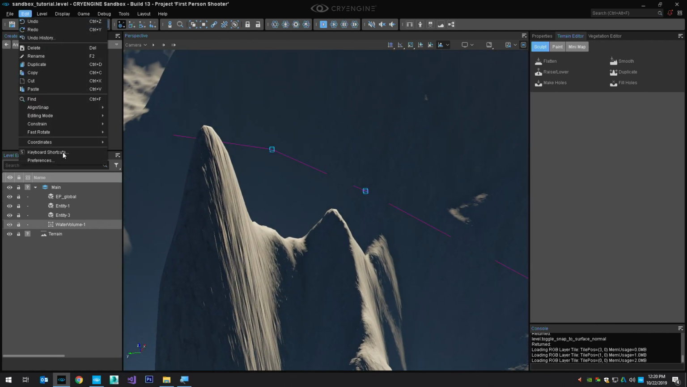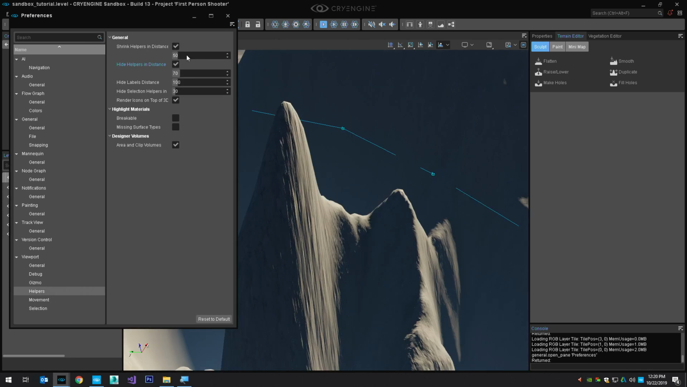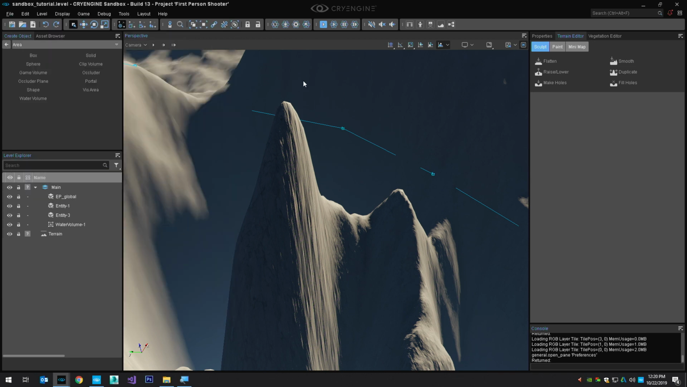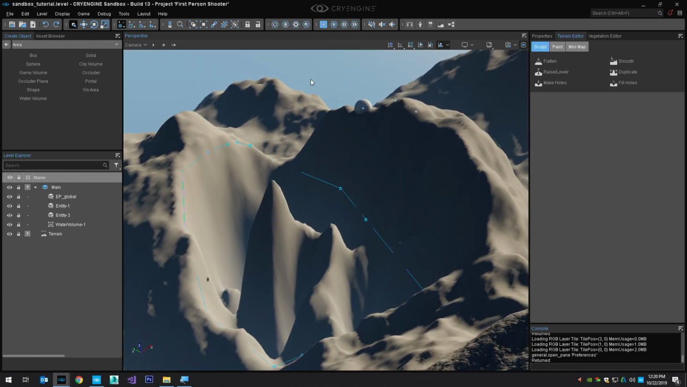If you're having trouble seeing it, because when you get far away it keeps disappearing, go to your preferences and your helpers, and I'm going to make my hide distance much further. So let's say 250 meters. So now I can go much further away and I can still see my lake. Should look something like this. Don't worry about the different heights. We'll fix that in a second.